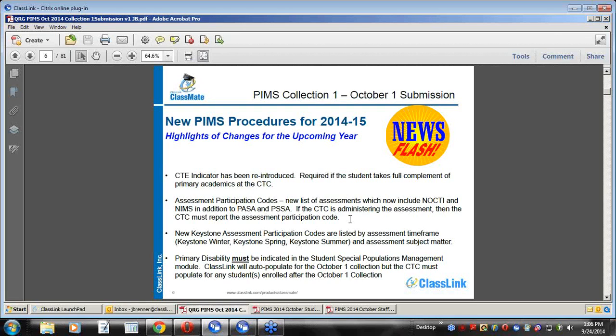For the October 1 submission, ClassLink will auto-populate that primary disability for your students who have a singular or have been identified with a primary disability for you. But going forward, whenever you enroll a new special population student, you must identify that primary disability in the Special Populations Management module.